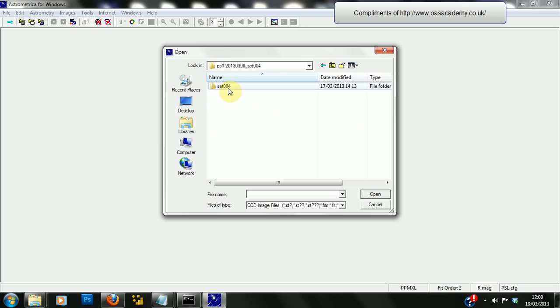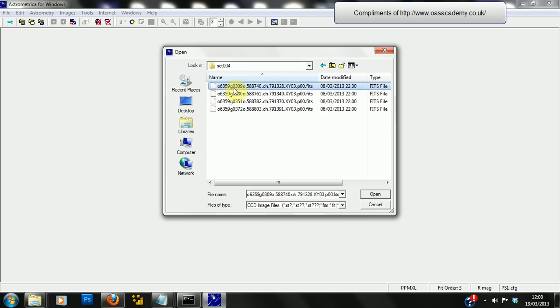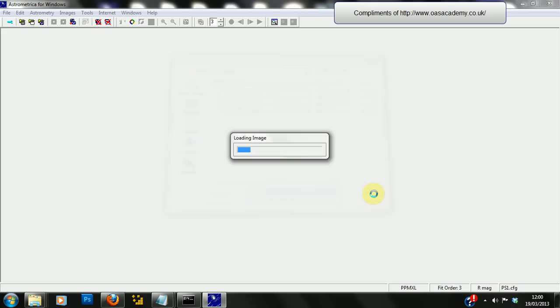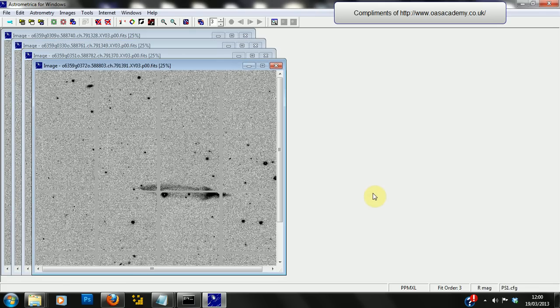I'm going to go to set 4 because I've been playing around with that one. And I'm going to select all those. If you're not so sure, click on the first one, then hold down the shift key and downward arrow to select all the other ones. Then click on open, and there they all are. And I know it's the correct one because there's a space rocket in it. I call it a space rocket, but it isn't. It's an artifact on one of the chips there that Dr.